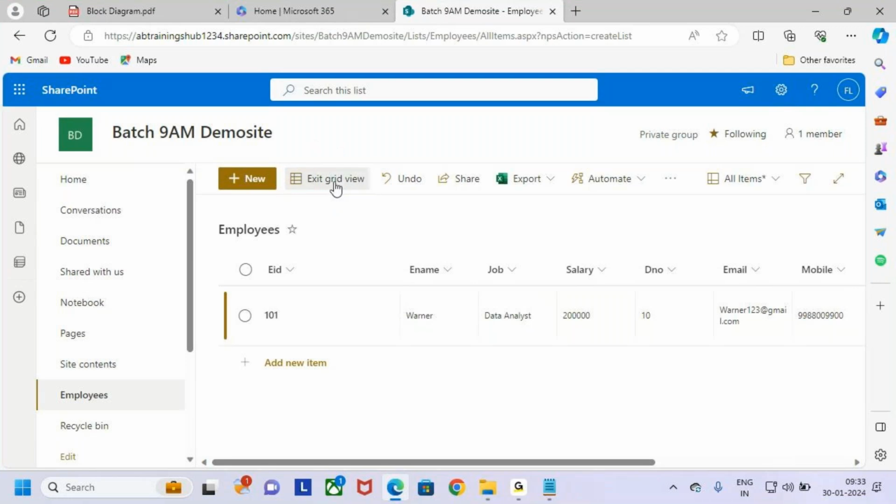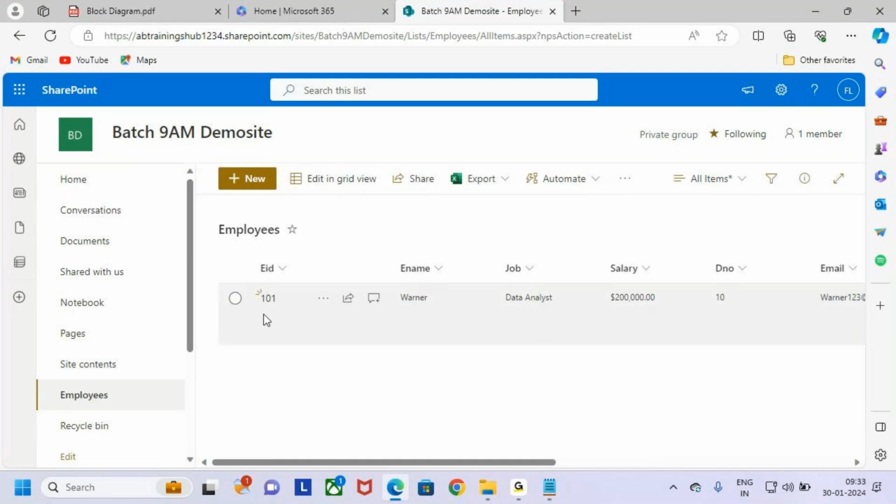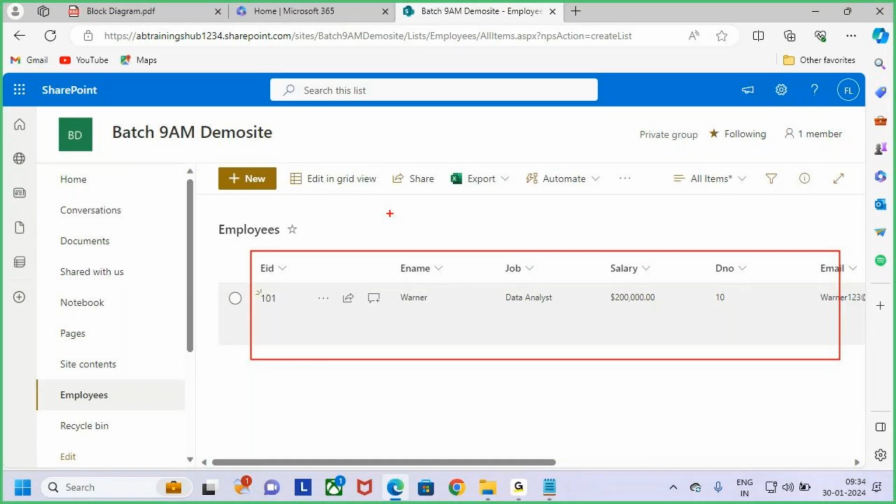Now just go and click on the exit in grid view. When I click on the exit in grid view, automatically that record is going to be stored. So this record is going to be stored. This is the one way to insert the data into the list. What is that one? With the help of editing grid view.